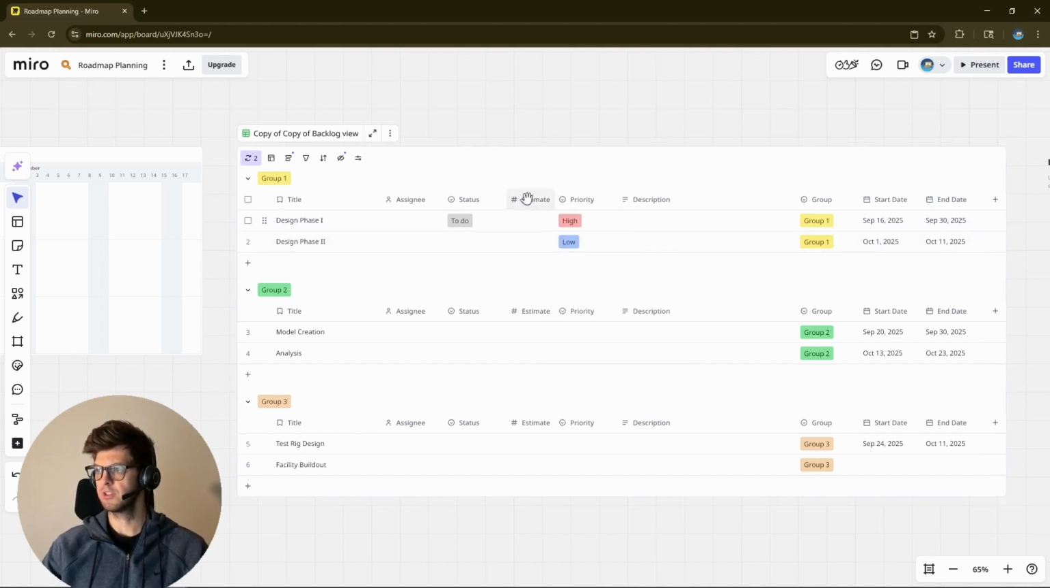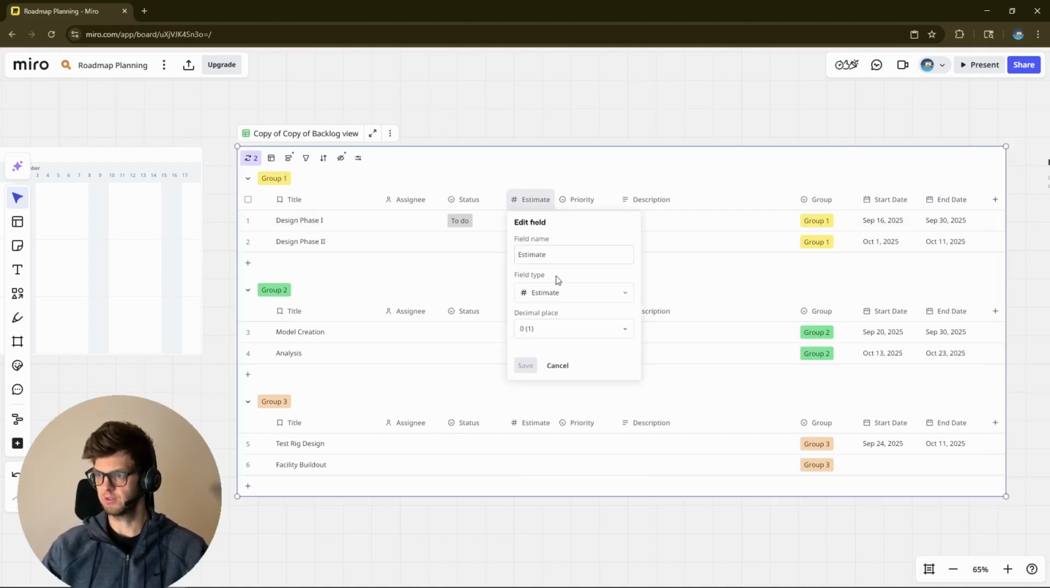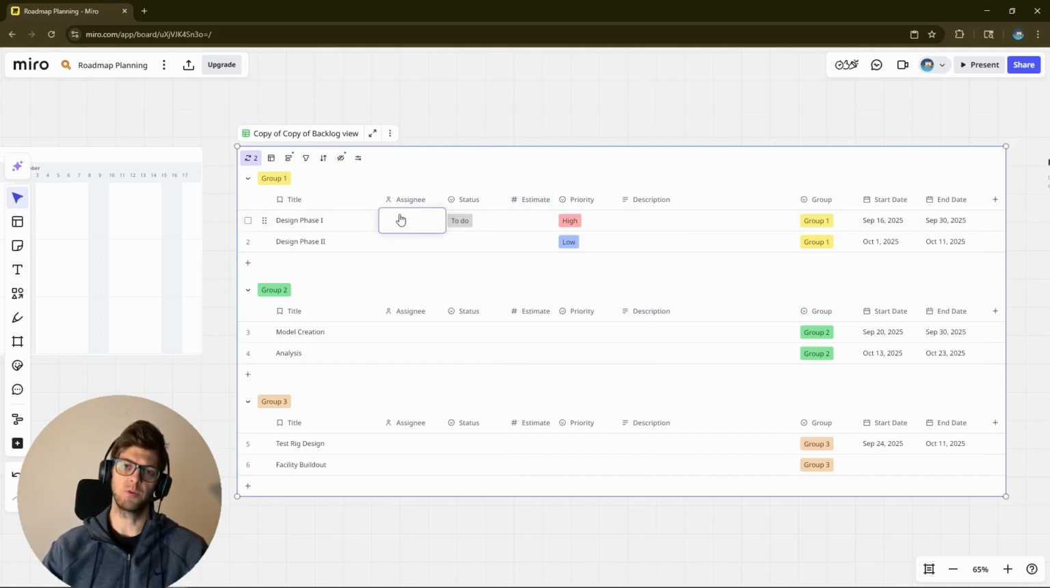You can change these too. You can add more fields if you want, more columns. You can change these to say that this is like a cost estimate or a labor estimate, right? You can kind of update that. And then we can add our assignees if you were working on this with multiple people in a team. And then you can add a little description. So this is kind of how it works.